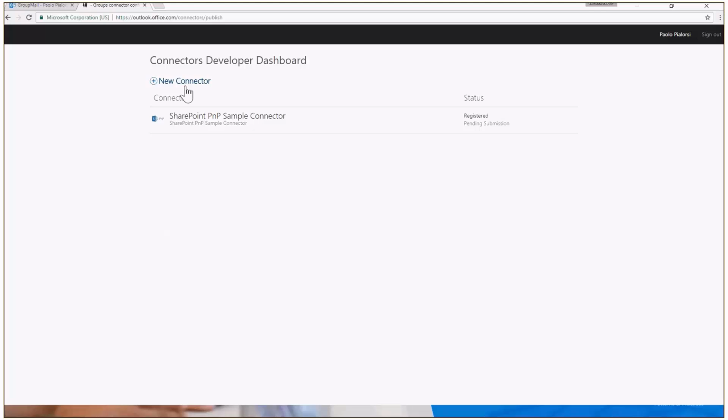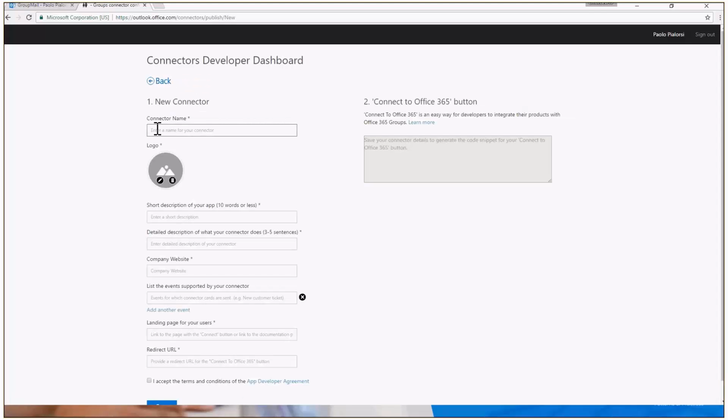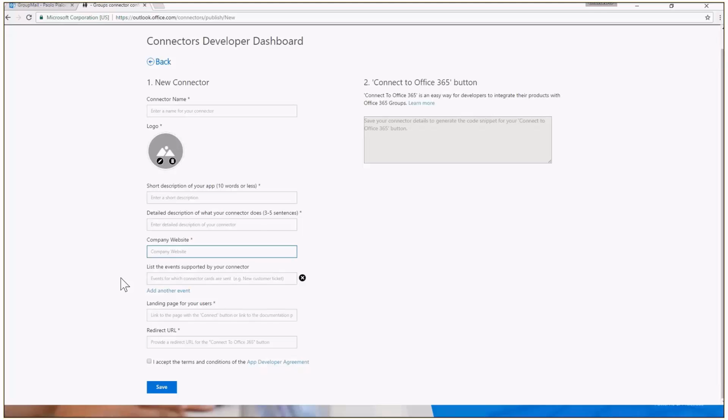Here you can click on the new connector button, and you have to provide, because it is mandatory, the connector name, a logo, which will be used to identify the connector from a UI perspective, a description, a detailed description, as well as a company website, which is still mandatory. Then you can provide, just as a description, the list of events that you will provide to any target group that will be connected with your connector.